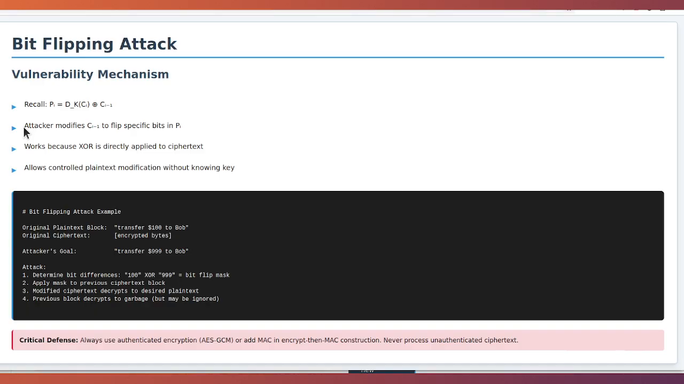The defense against bit flipping attacks is straightforward. Always use authenticated encryption. This means either using an authenticated encryption mode like GCM or ChaCha20-Poly1305, or combining CBC with a MAC in an encrypt-then-MAC construction. The MAC cryptographically binds together the ciphertext and ensures any modification will be detected before decryption proceeds. Without authentication, CBC mode should never be used for security-critical applications.